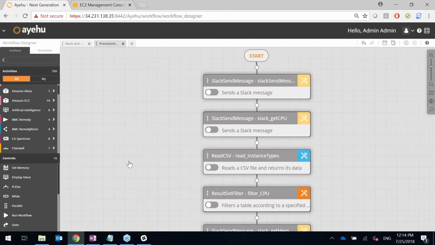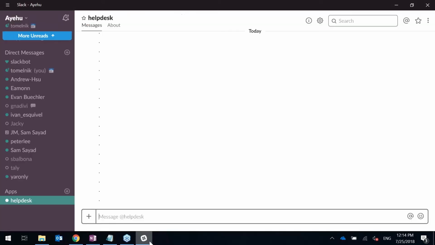Now, I would like to transition to the live demo, and then we would go through the workflow itself to see what exactly had happened within it. So I'll move to my Slack chat, and as you can see, we have a chatbot that is named Help Desk. Of course, you could name your chatbot by any name. It could be Operations Chatbot, a Help Desk chatbot, NOC, SOC, and so on.